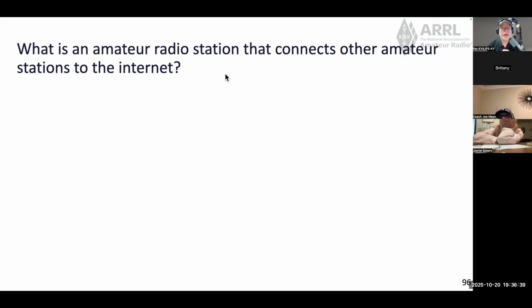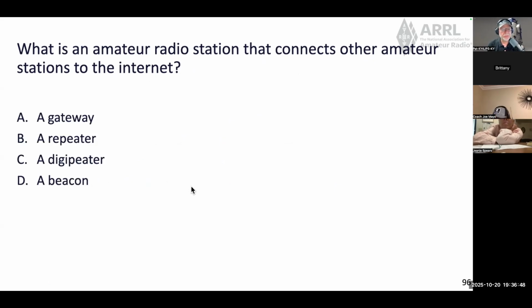What is an amateur radio station that connects other amateur radio stations to the internet? This one's easy, I hope. A repeater, a digipeater, a beacon, a gateway. That'll be a gateway. Answer A.